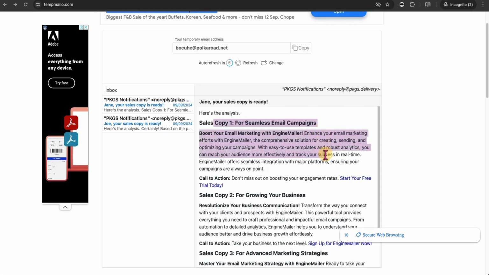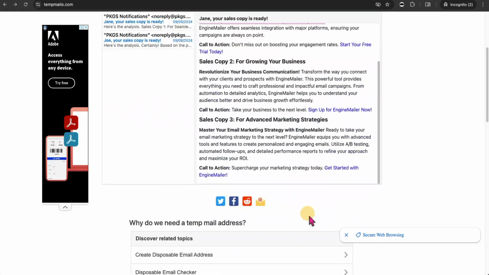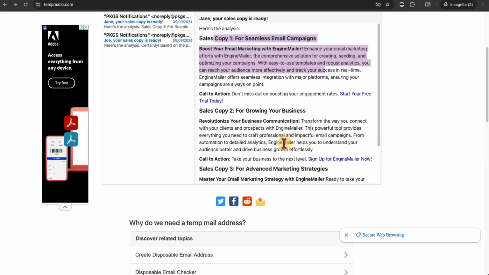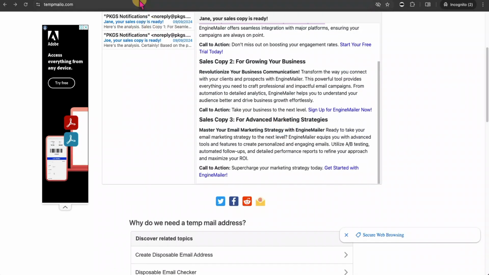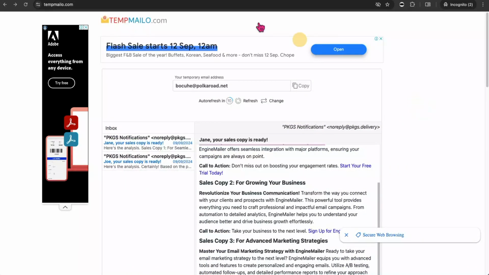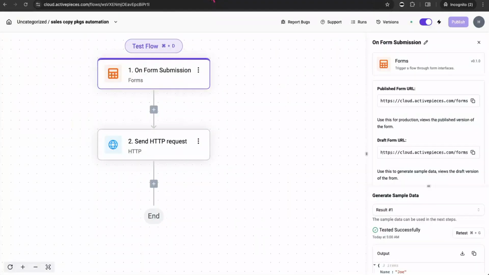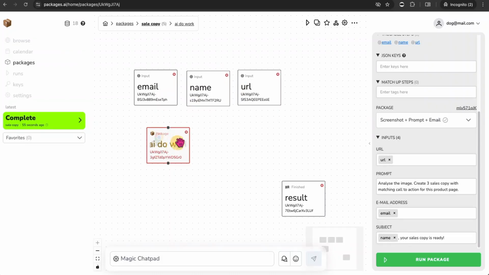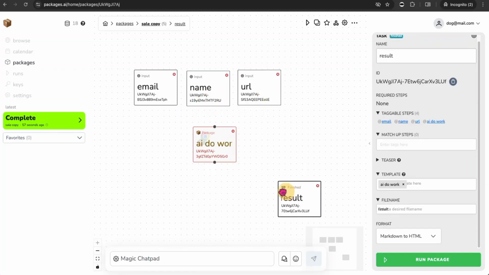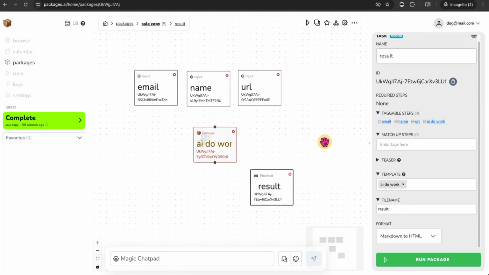Right, so it has arrived also. So exactly 3 sales copy as ordered. Right, so this is how you can set it up on packages and Activepieces. So it's just a couple of blocks, right? 1, 2, 3, 4, 5, and it's quite easy. You just need to do it slowly.